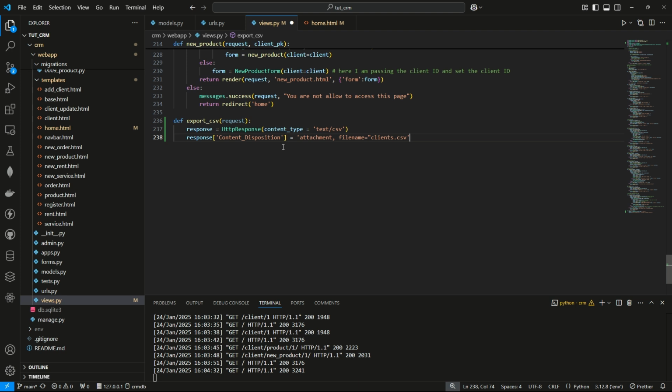If I explain it in a little more detail, it will become clearer to you. First, we created an HttpResponse object with its content type set to text/csv. Then, we set the content disposition header to attachment; filename equals clients.csv. This tells the browser to download the file as an attachment with the specified file name. And finally, we use Python's built-in CSV module to write data to the response.